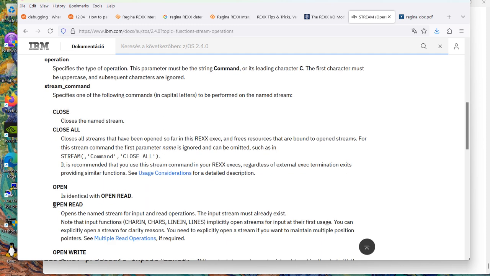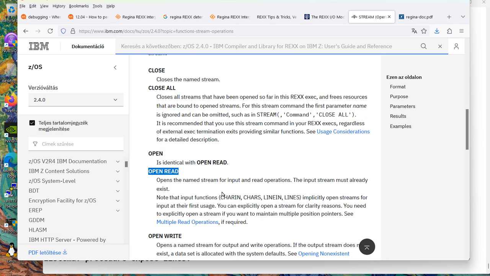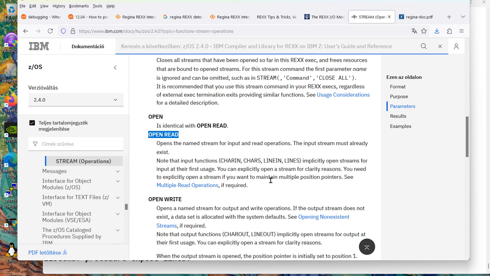Open read. Okay, opens the name for read. And you notice this is just classic IBM documentation. Yes, they've made it into a cute web page and all that, but absolutely no example where I need it. I need an example of how to do this thing, and they don't have it. So, bummer, dude.